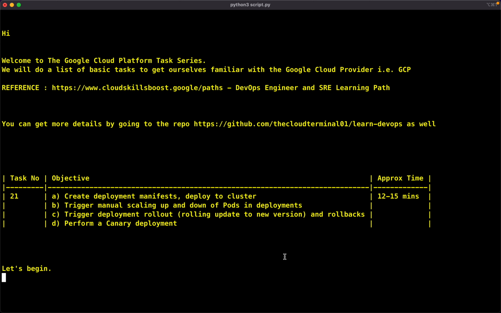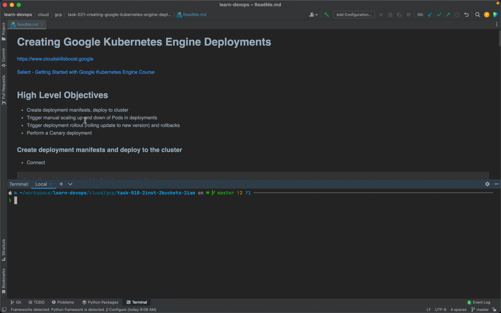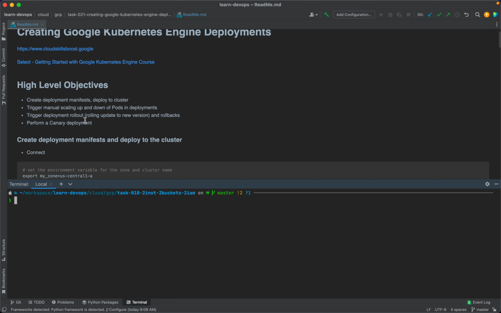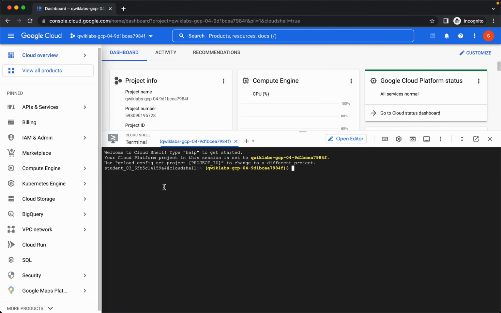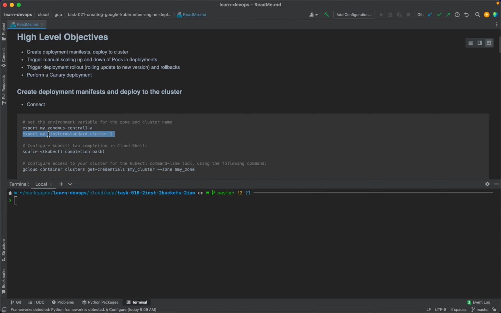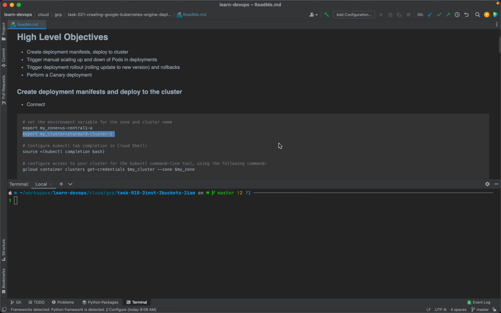So let's begin. Let's move on to our first subtask. We will create a deployment manifest and deploy it to the cluster. First, let's set the environment variables for zone and cluster name. So I'll copy this and let's set my zone as us-central1-a. Let's set the cluster name as standard-cluster-1.